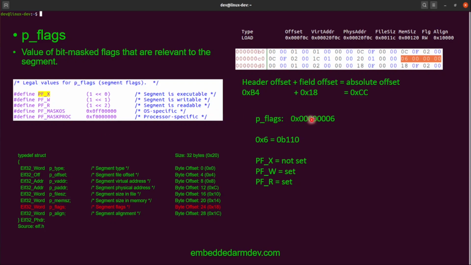That could be important. All right, so if we look over here, we have the value for p_flags. Remember this is little endian, so we have a value of hex 6. And hex 6 in binary is 110. So we see here that the 0 bit is not set, but the 1 bit and the 2 bit are both set. That indicates that it does not have execute permissions, but it does have read and write. So this corresponds to execute, this is write, and this is read. Here executable is not set, but write and read are set.